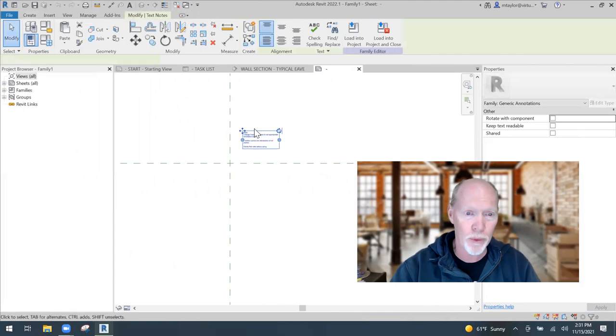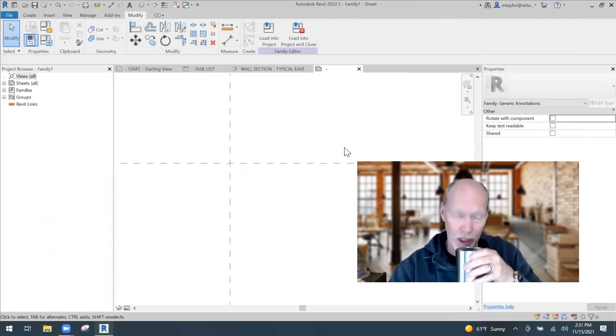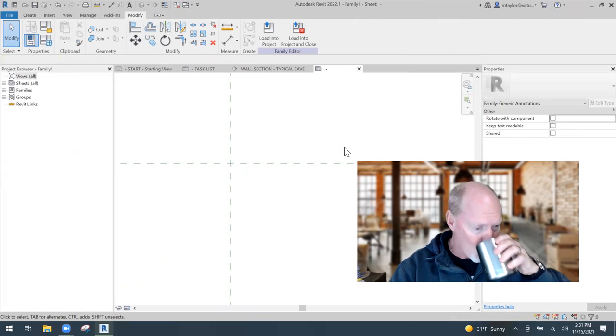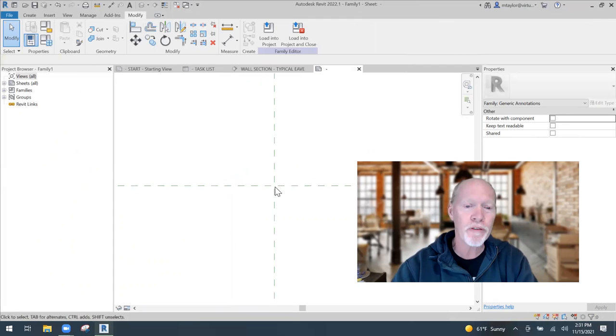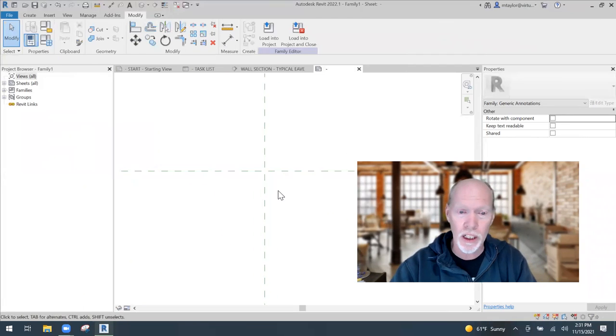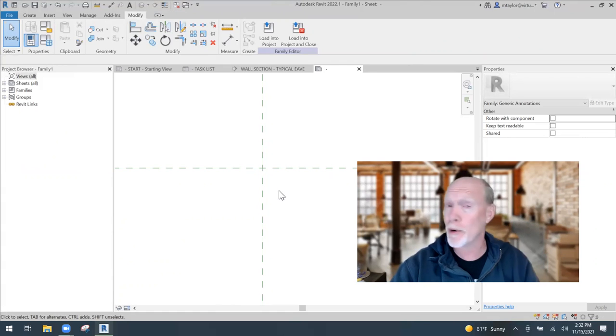First thing I do is get rid of this note, because basically all it says is get rid of this note when you're done with it. I'm done with it already. Okay, now we've got to figure out what our symbol is going to look like, and what our text parameters are going to be.